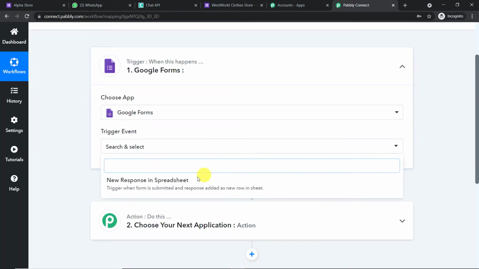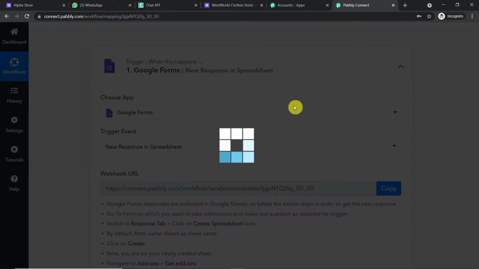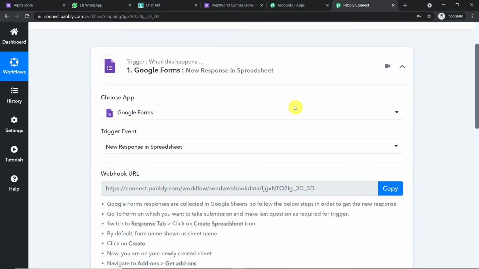Now in the trigger event, how about we make it new response in spreadsheet? New response in spreadsheet is a trigger event. Your obvious question is, what is a trigger event? Trigger is basically an if statement. It asks a question: if this condition is met, what should be done? For example, if a new response is generated in Google Forms, then what action should be taken by the system?